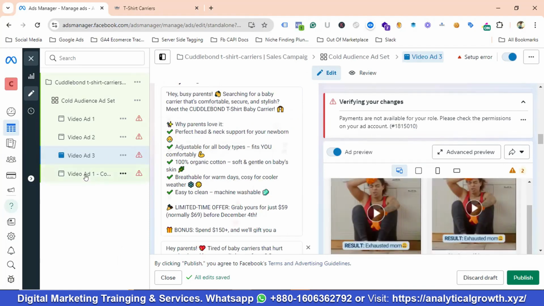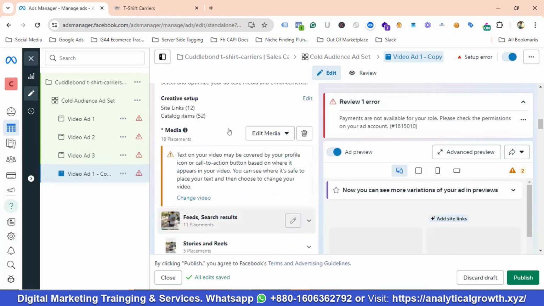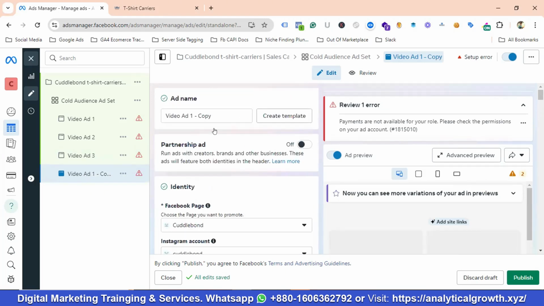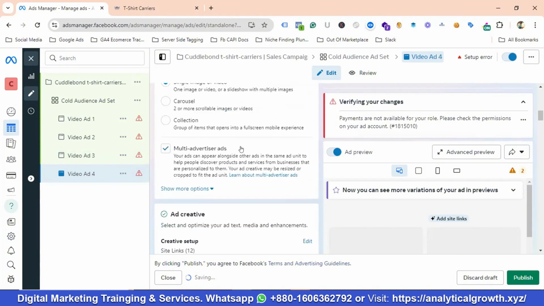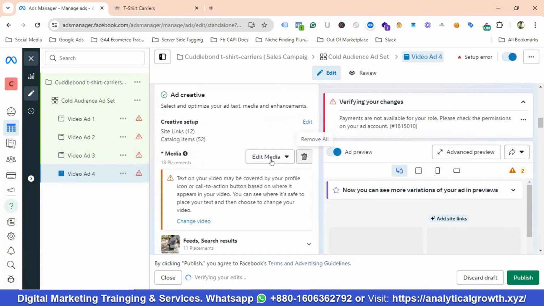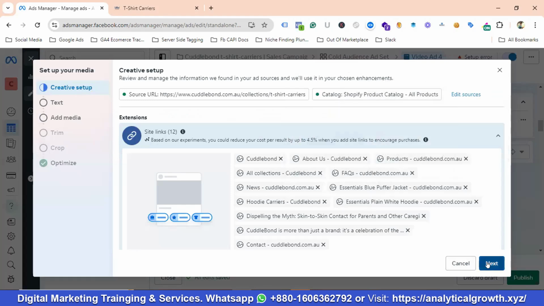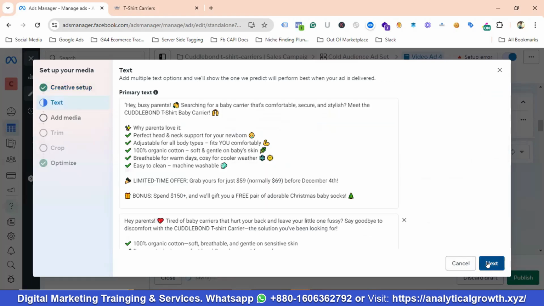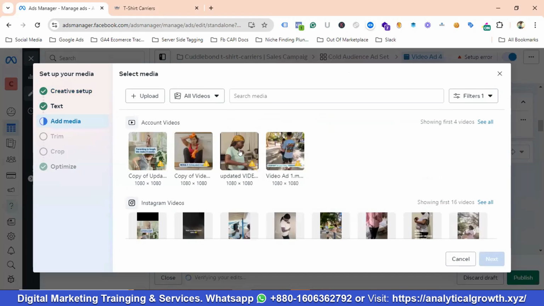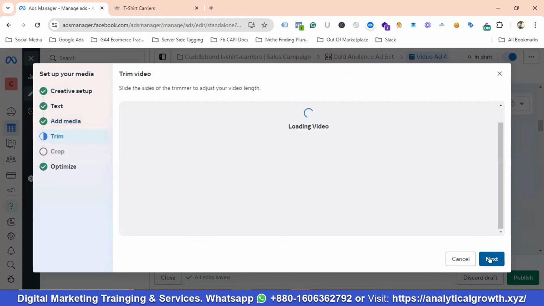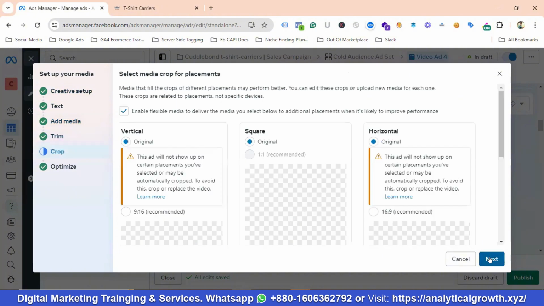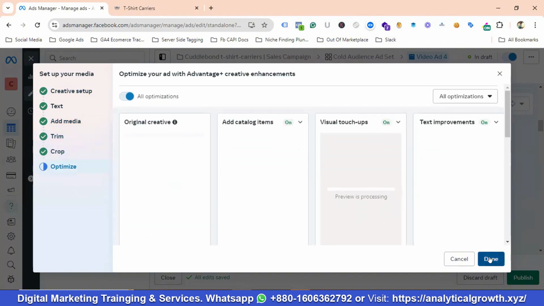And let's go to video ad 4, and I'll rename this as video ads 4, and I'll go to the media, and I can either edit the media or delete the media. I'll click on add video, then next, next. I'll be selecting this video. Okay, perfect, and click on next, next, next, and done.